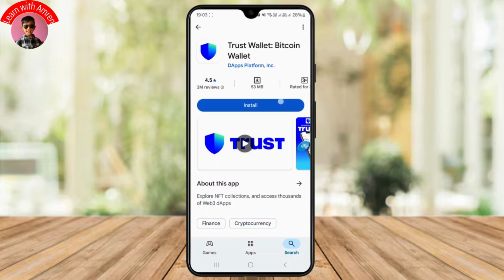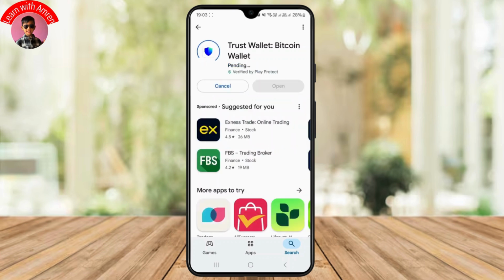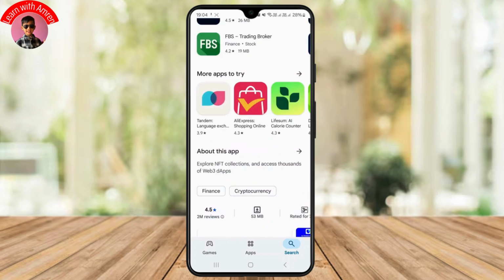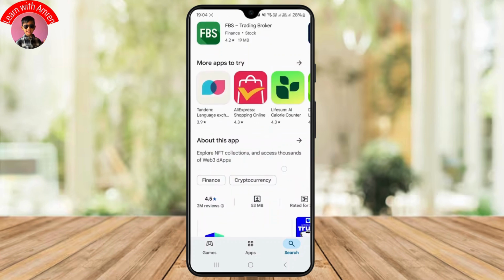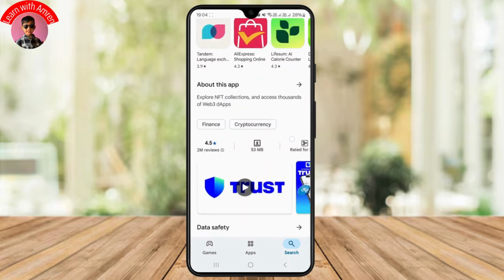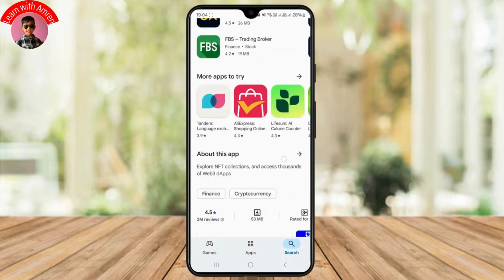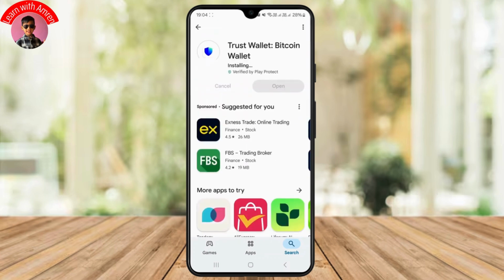So just tap on this and simply click on install, and based on your internet connection, it should be automatically downloaded and installed on your device just like that. This app will basically help you to explore NFT collections and access thousands of Web3 applications. So just wait a few seconds until it downloads and installs on your device.